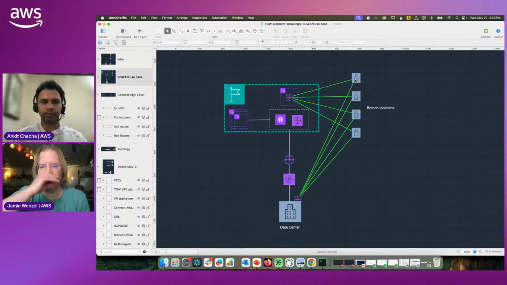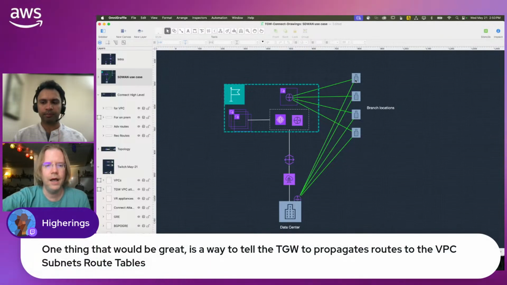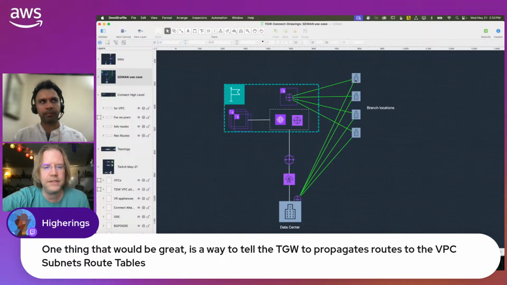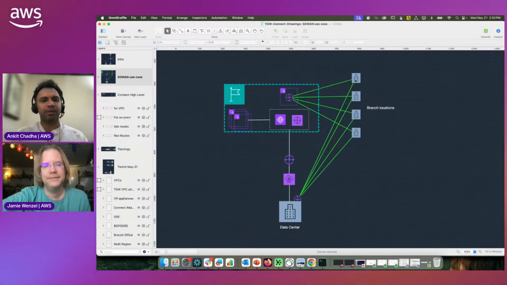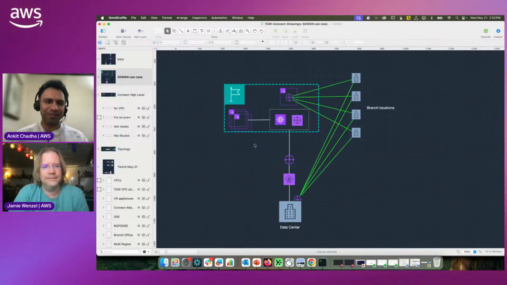For Highlandings, he has one question up here. He says, one thing that would be great is a way to tell the transit gateway to propagate routes to the VPC subnet route tables. Do you have any comments on that one? Yeah, that requirement comes up often, which is to automate the route tables of the VPCs themselves.